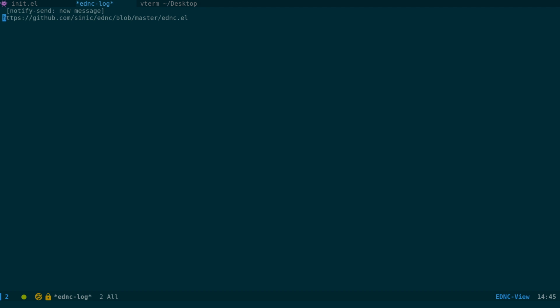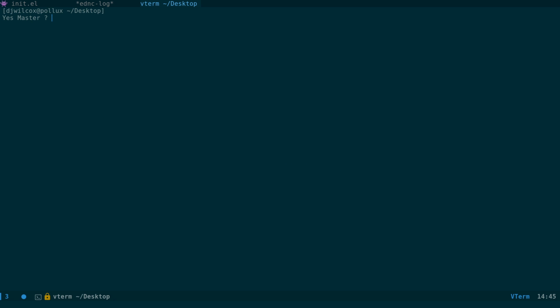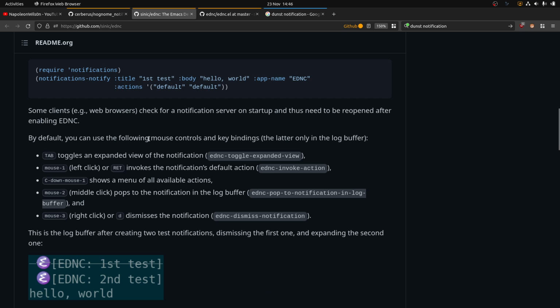But if you keep the EDNC log open, you will get new messages showing up. Notify message 1, blah blah blah. You see that comes up instantly, and we get the notification there. And the notifications from applications like Firefox will show up. It's just I haven't got anything coming up. If someone made a comment on a YouTube video or something, it would actually show up in Emacs.